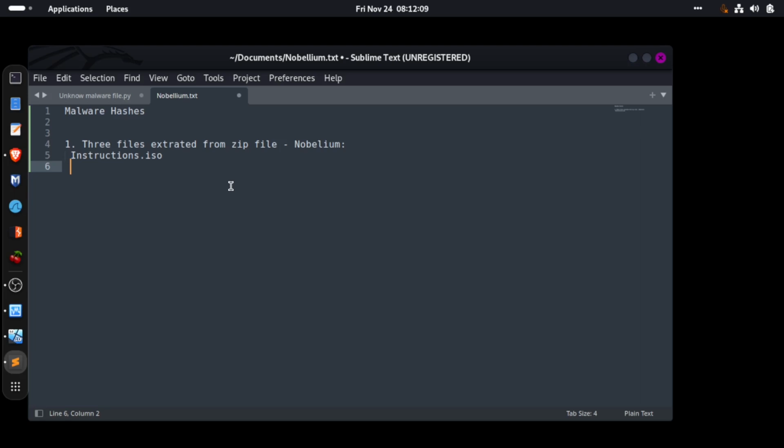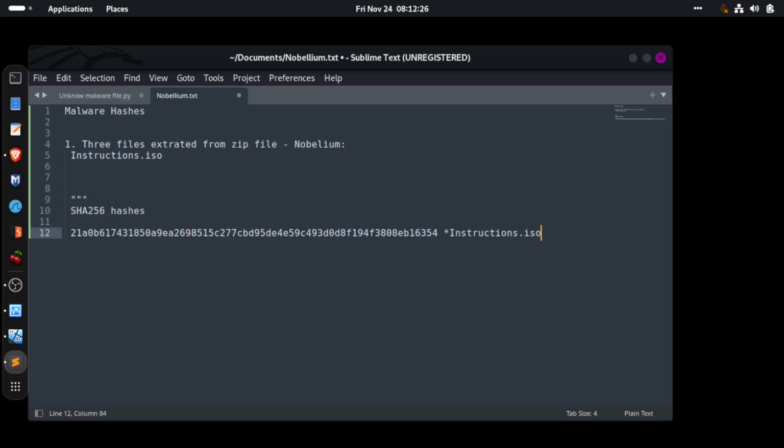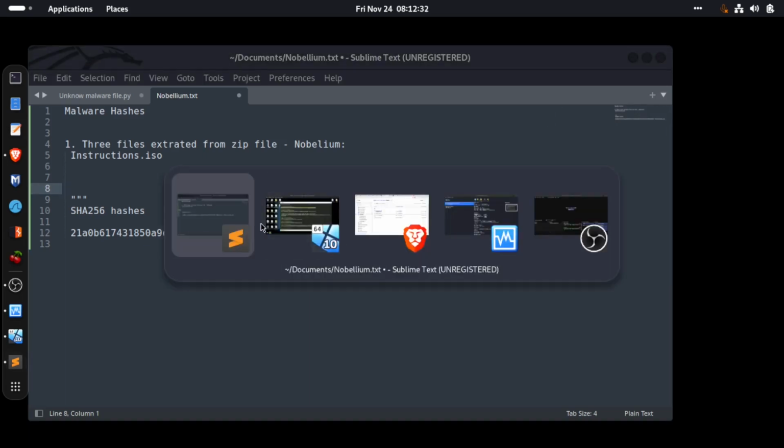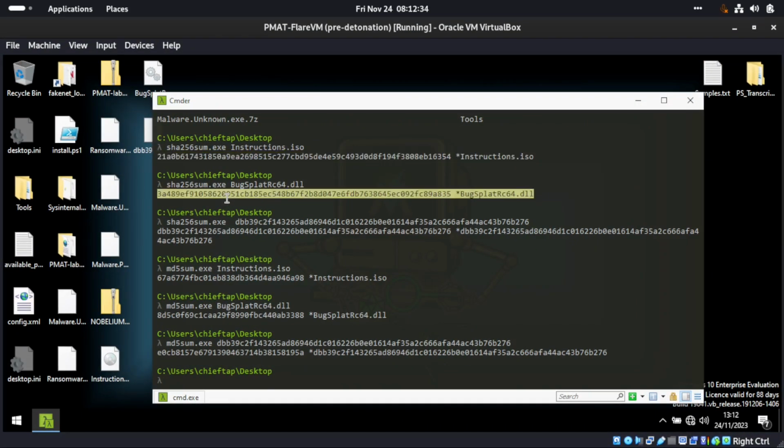the notes section. Okay, what we'll do is put all those hashes here, the SHA-256 hashes, and just copy and paste them. And as you can see, you have to do the same thing for all of them.